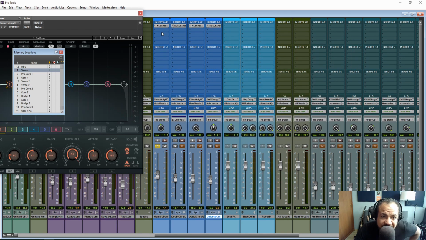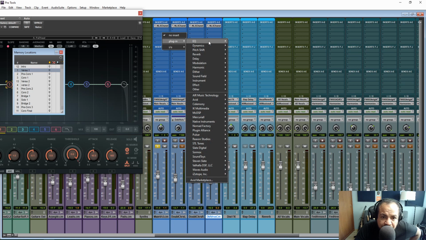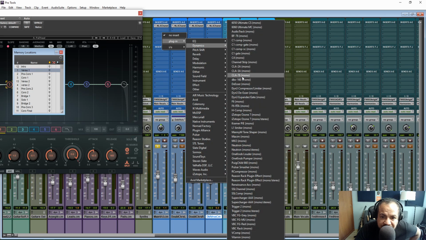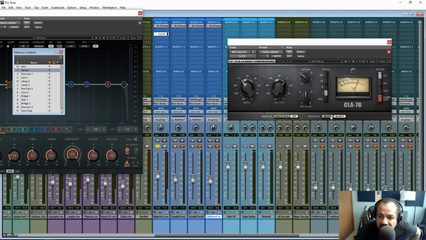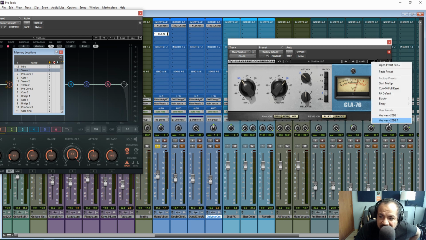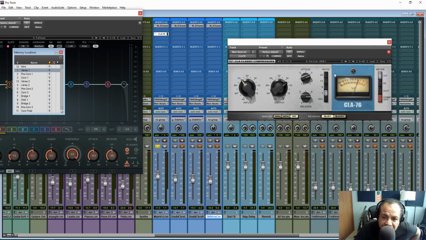First thing I'm gonna do is I add a compressor, the compressor that I like, which is the CLA 76. The Bluey, I have a preset preloaded with some default settings that I was working on last time.